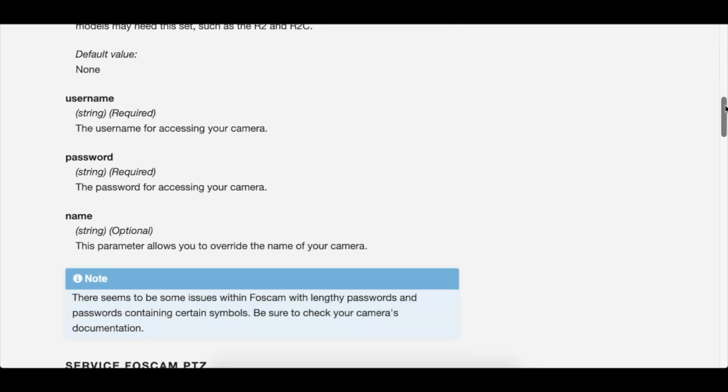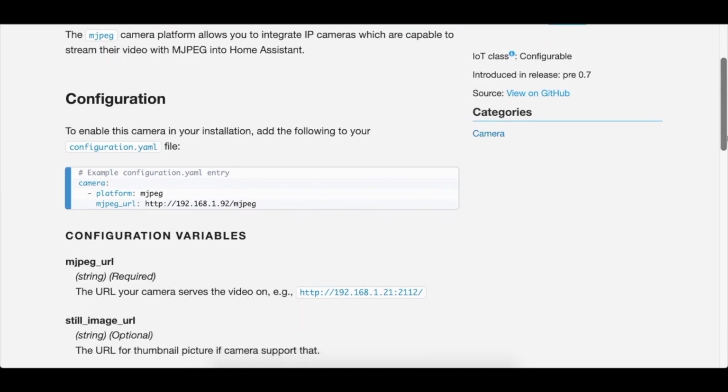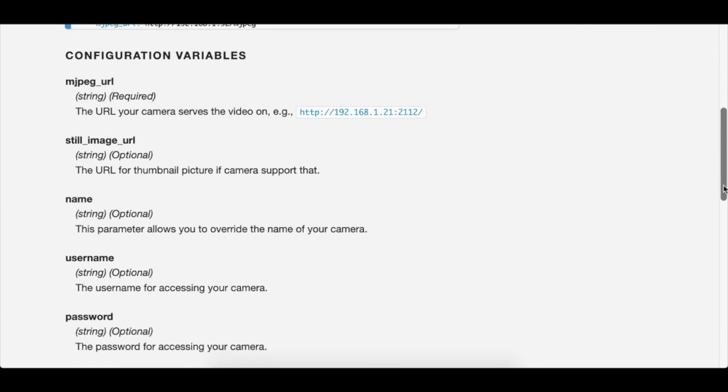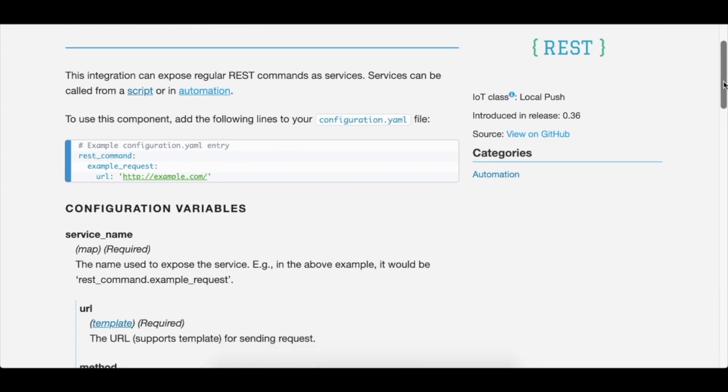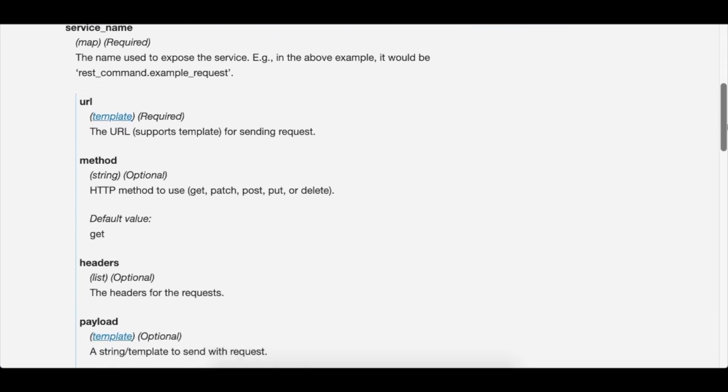The second method is by using the MJPEG IP camera integration. This one is a bit more complicated, but it is oftentimes easier to modify and make your own. Using this in conjunction with the RESTful command integration will allow for some, if not more, functionality than the default Foscam integration. Let's start with the Foscam integration.